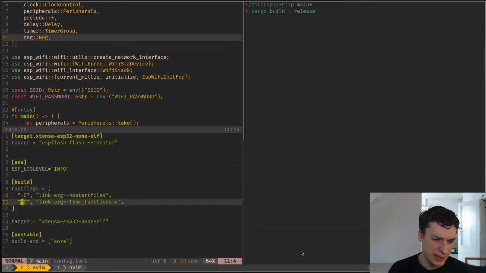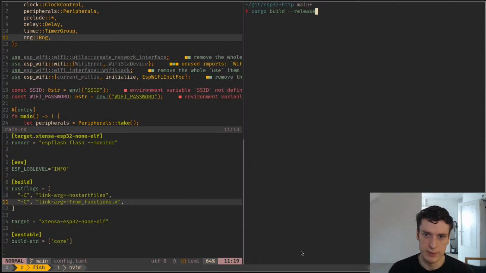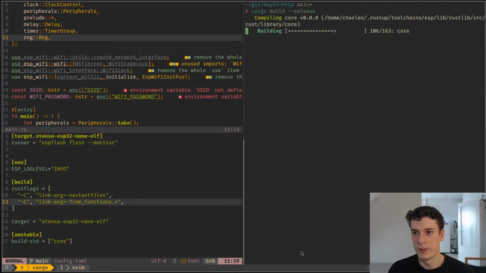Okay, does that fix it? So what is it? Link arg, -T rom-functions.x. I wonder where this file lives. Can I first try? I'm just curious. rom-functions.x. It's not here. Can I search like here? Is there like a rom-functions.x somewhere in my thing? No, there isn't. Okay, never mind. Curiosity ends. Let's see if it builds now.